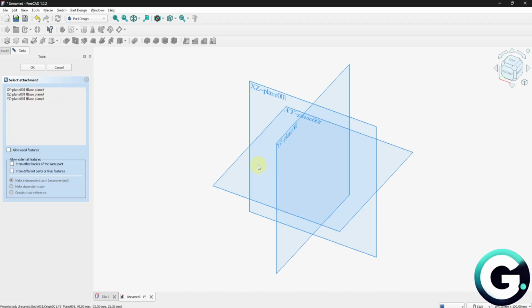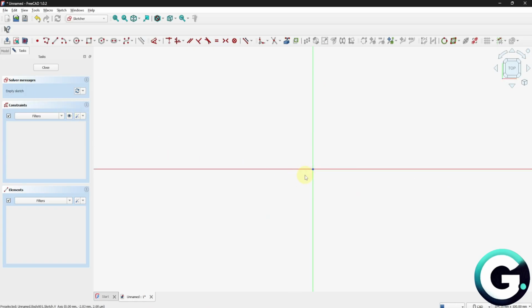In here, you have to select your plane. So maybe you want to apply the box onto the XY plane, XZ plane, or the YZ plane. Now you could select either one of these. It doesn't really matter. In my case, I'm going to be selecting the first plane right here.